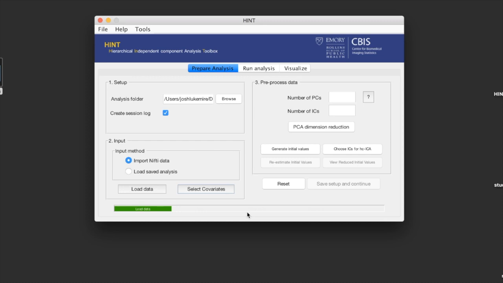Once that's taken care of, it's time to pre-process the data and obtain an initial guess. To do this, there's two boxes that we need to fill out. The first is the number of principal components, and the second is the number of independent components. So for this experiment, we're going to use 40 principal components and 14 independent components. And this is something that you can tweak as needed if you feel like more components are needed or fewer components are needed.